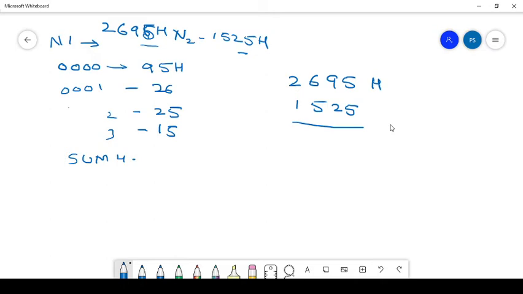Next, for subtraction, the same: number 1 is 2695, number 2 is 1525. If you subtract, 5 minus 5 equals 0, 9 minus 2 is 7, 6 minus 5 is 1, 2 minus 1 is 1. In the next location, the result, which we assume as the difference, 70 will be stored, then 11.